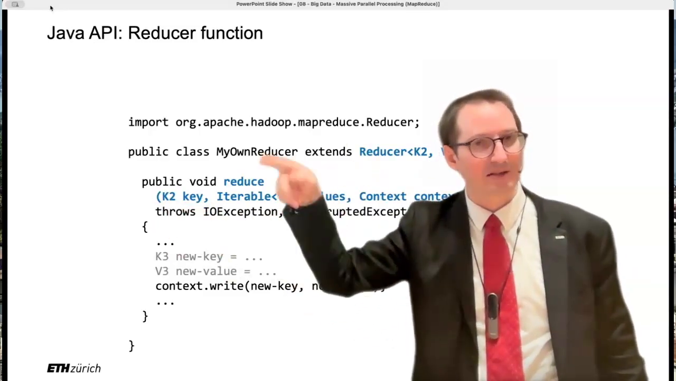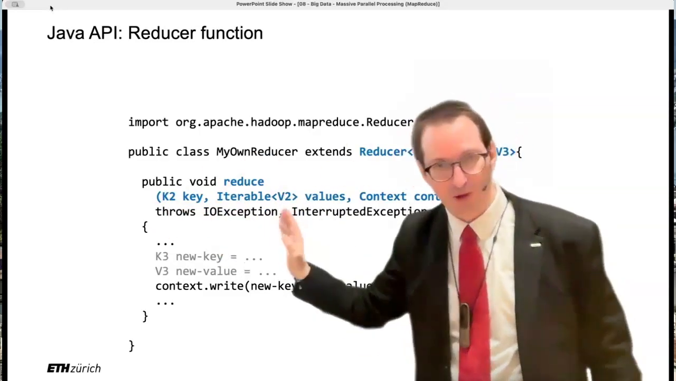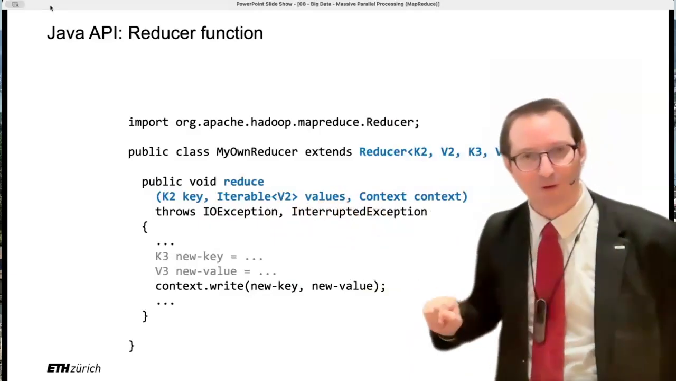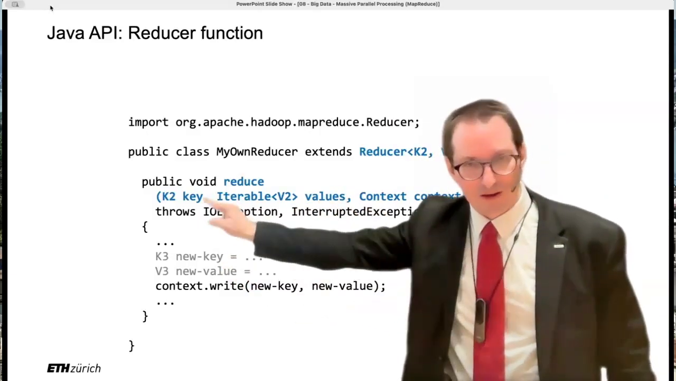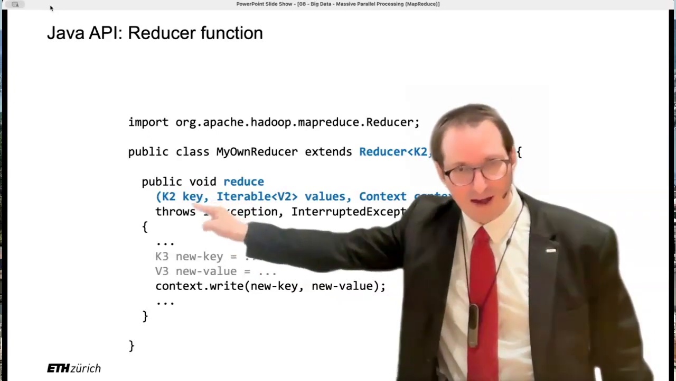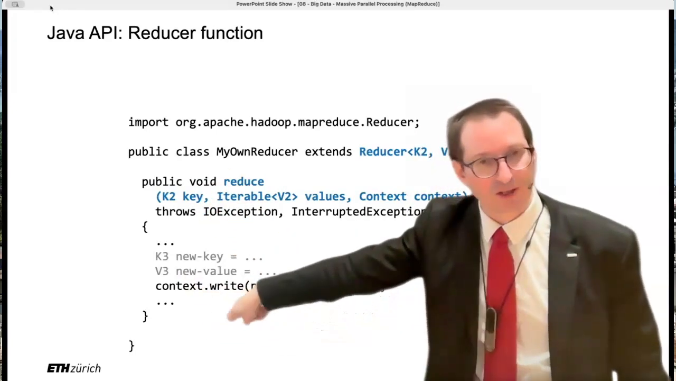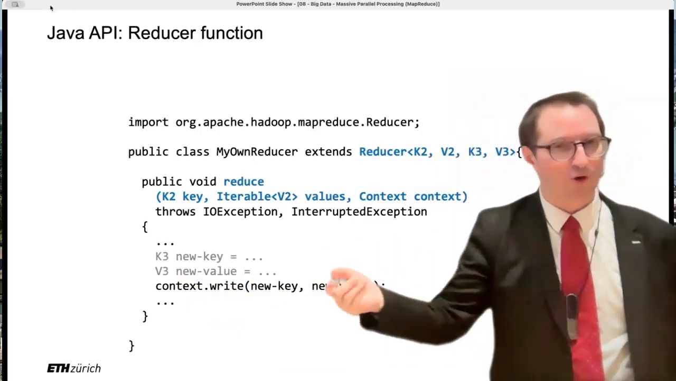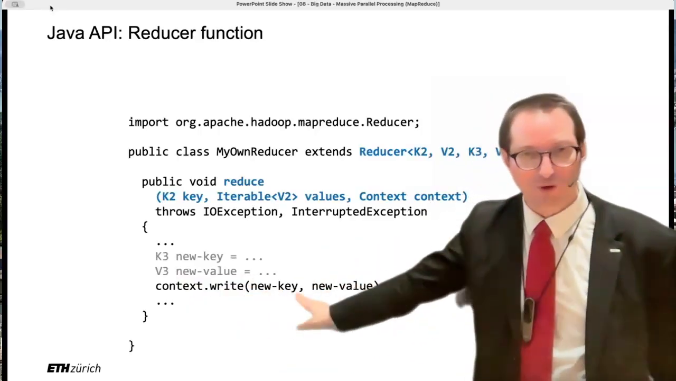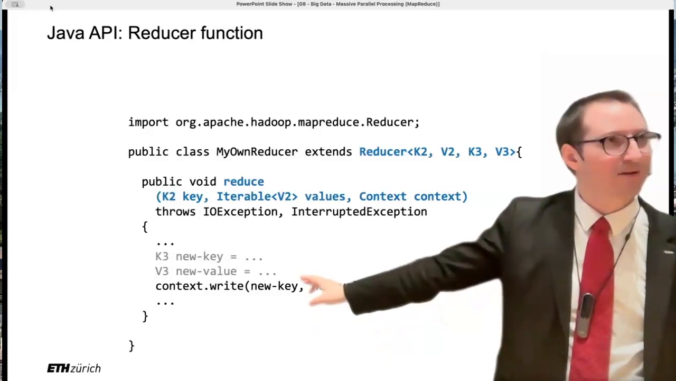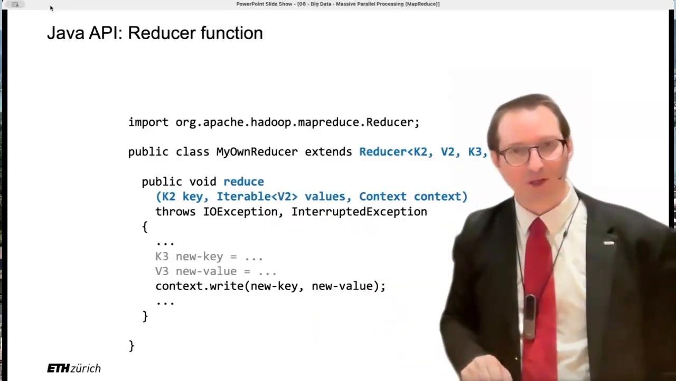With next has next, next has next, you just iterate. So iterate through the values and evaluate it for every key, for every group of key values with the same key. And then again, you just call this context write zero, one or more times to output your output key values. Who is with me? Right, so that's the signature of the reduce function.